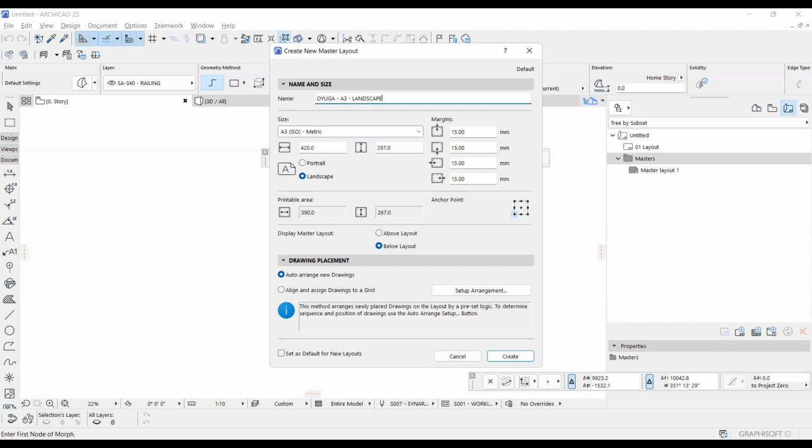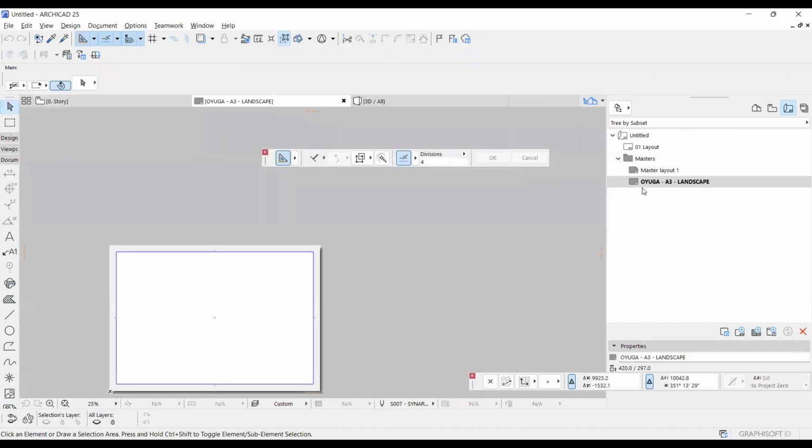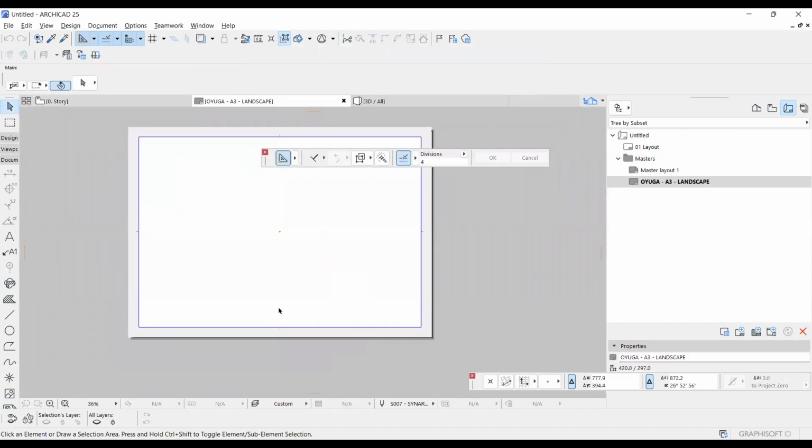Is that clear? Okay. So if I say okay, I want you to look at masters. You will see that a new master layout will be created. And when I open that master layout, you'll see it has a correlation to what I've just put. The size, if I have to measure the size, that I cannot dimension it here, but let's measure it. If I measure the size from there to there, it's 420. From there to there, it's 297, okay?